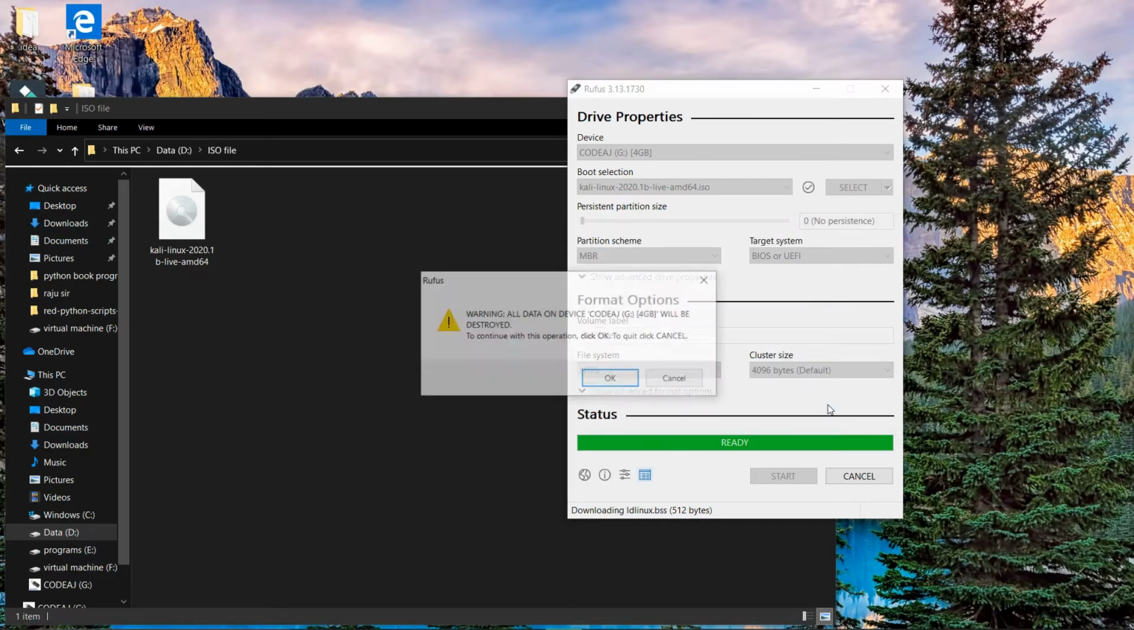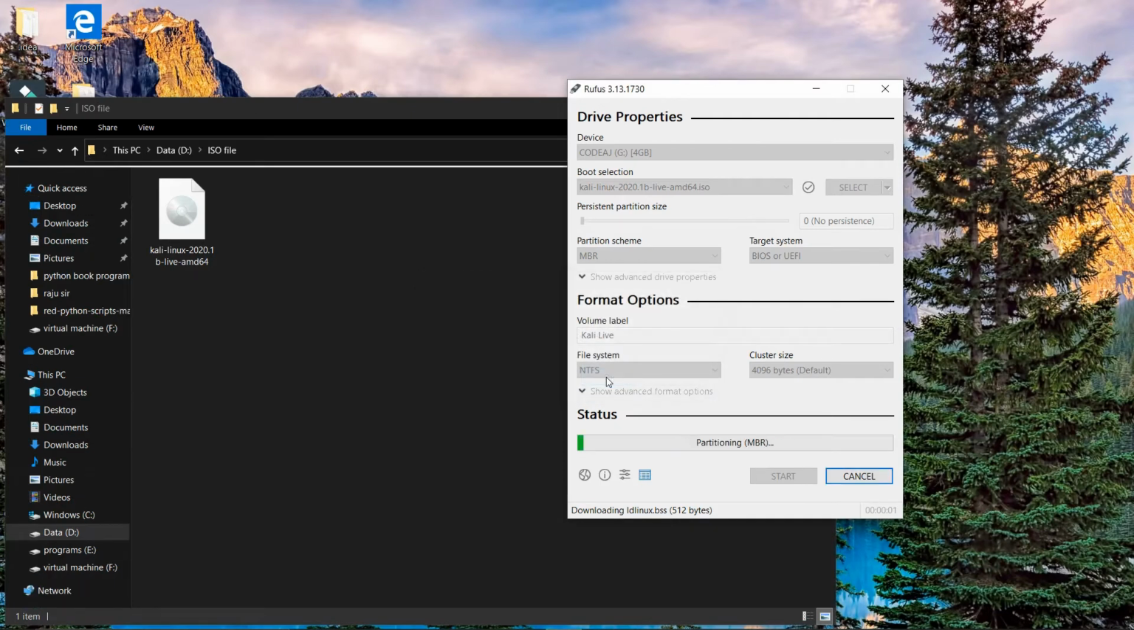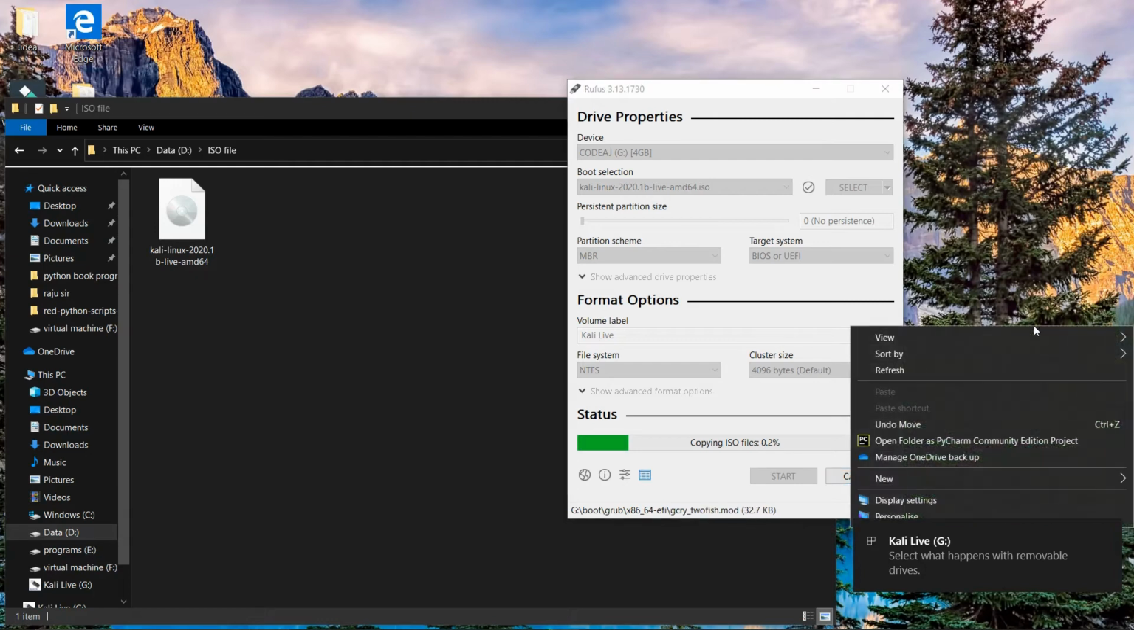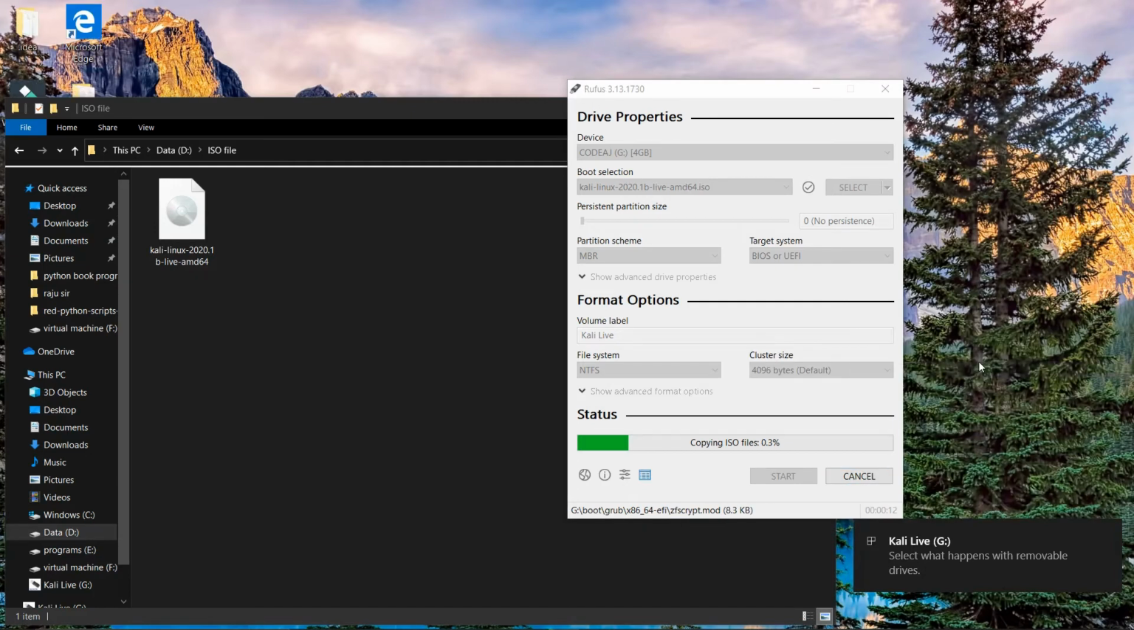Warning, all the data will be destroyed. Here is the warning. It will take 5 to 10 minutes to complete this process. I'm just pausing it.